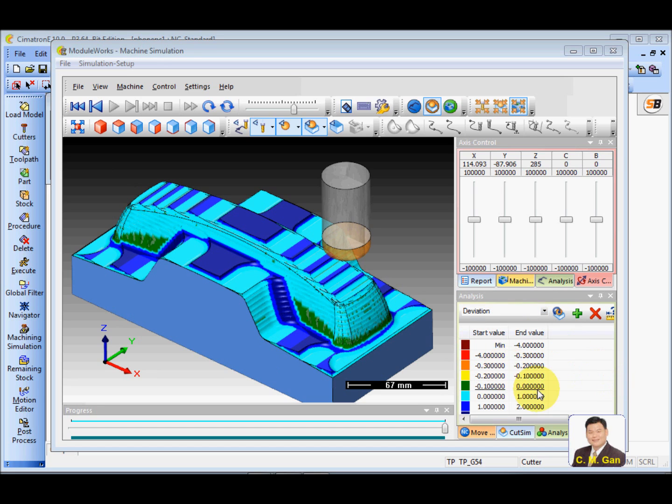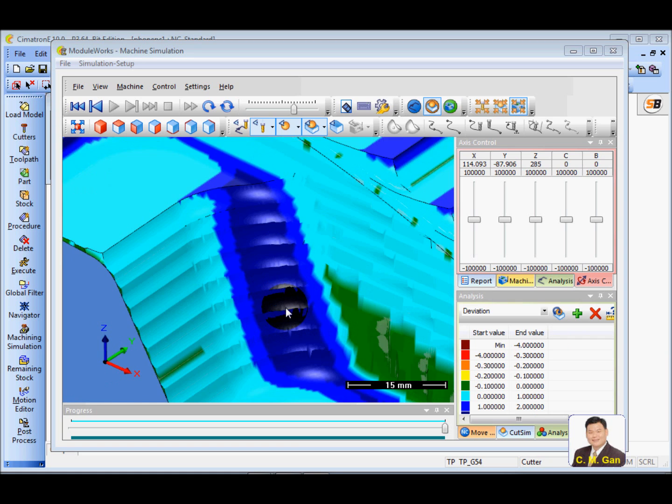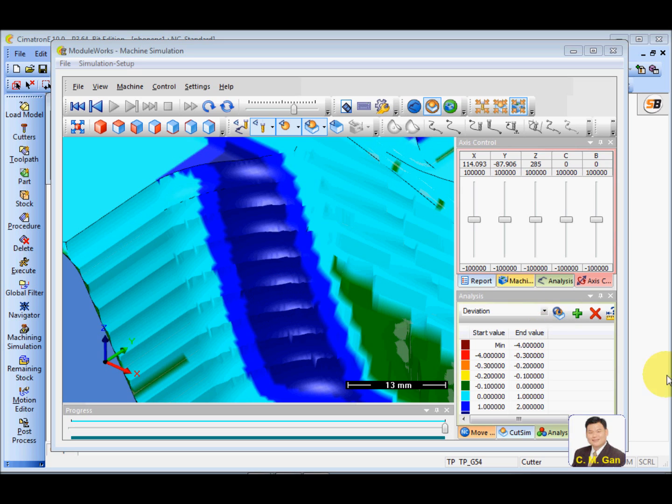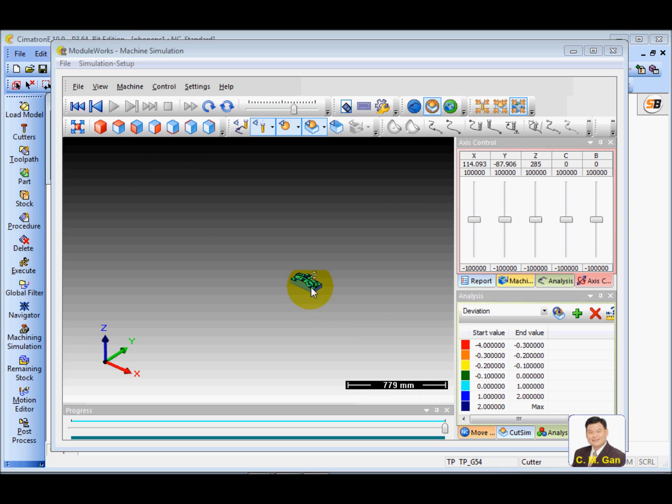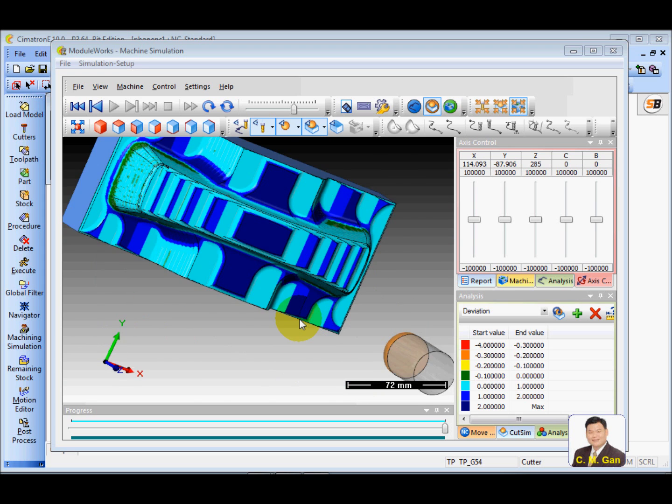For example, deep blue means that over here you have more than 2 mm material left. If you don't see any orange or red, that's good. Orange and red is the bad part, right? There's no orange and red. This is good. This means that this program is safe to cut.